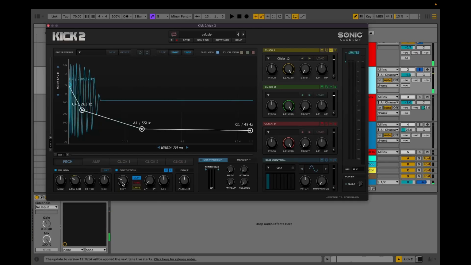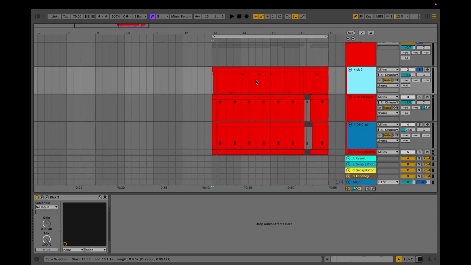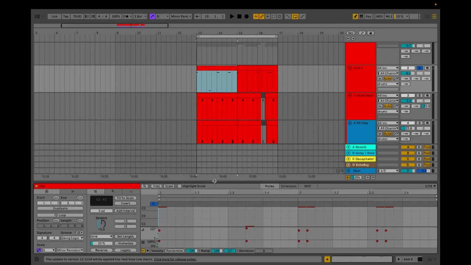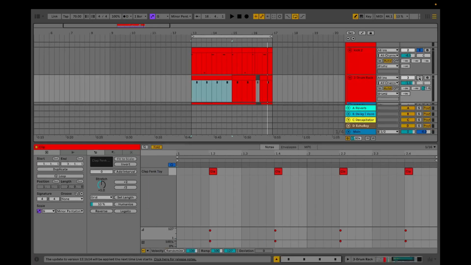Yeah, and then there is some distortion on it. I think it helps create that vibe. Without it, it's a bit too clean. So a bit rougher and kind of muddier fits this kind of vibe. And then the pattern is something like this. Then the rest is kind of obvious.